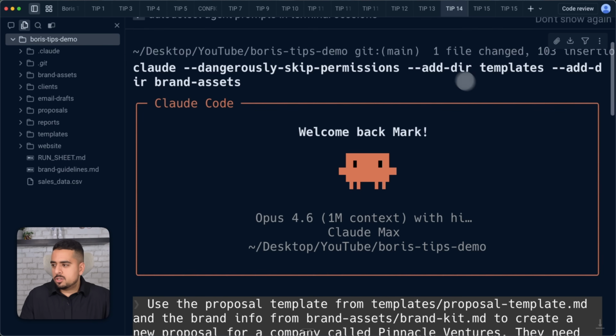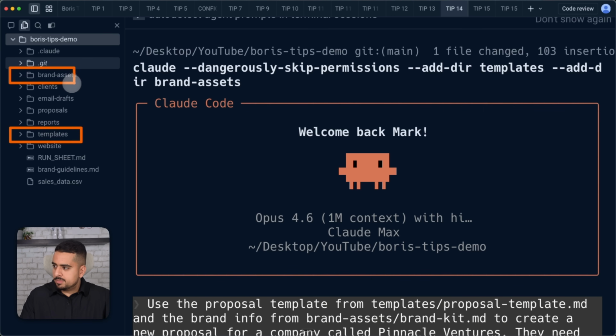So if we pop into the terminal and you write something like claude, and then you say --add-dir, in this case add directory, and then templates, and then I do another one which is adding brand assets, I'm technically adding multiple different directories within my session. So that's where all of these come from, where I added the templates folder right here, as well as the brand assets. These were external to my project, but now with this command, I'm bringing them into context.